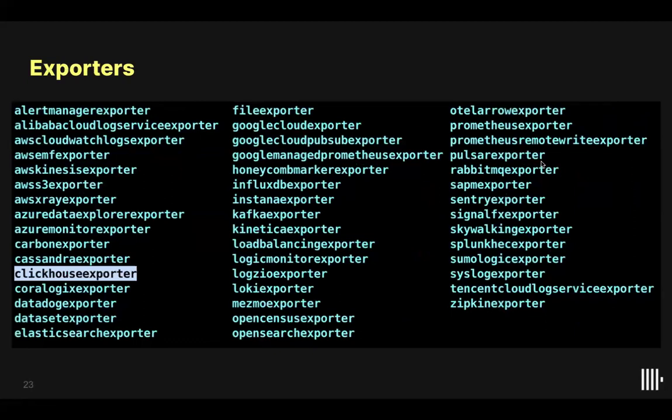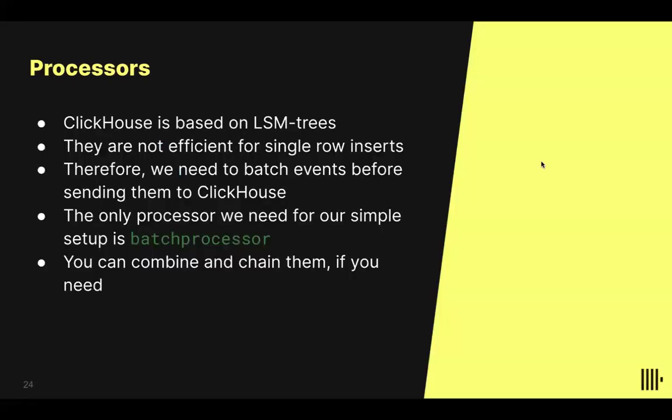Now, we skip processors, but really, in this case, for a very simple use case, using ClickHouse as a backend data store, we only need one processor. It's the batch processor. And that is because ClickHouse is based on LSM trees. We don't want to ship every single line of logs that we're scraping to ClickHouse individually. We want to batch. This is essential for good performance if you're working with ClickHouse. It's basically rule number one: batch.